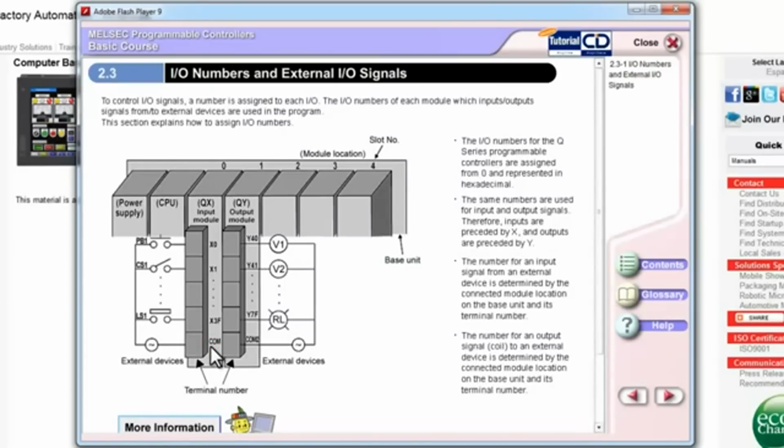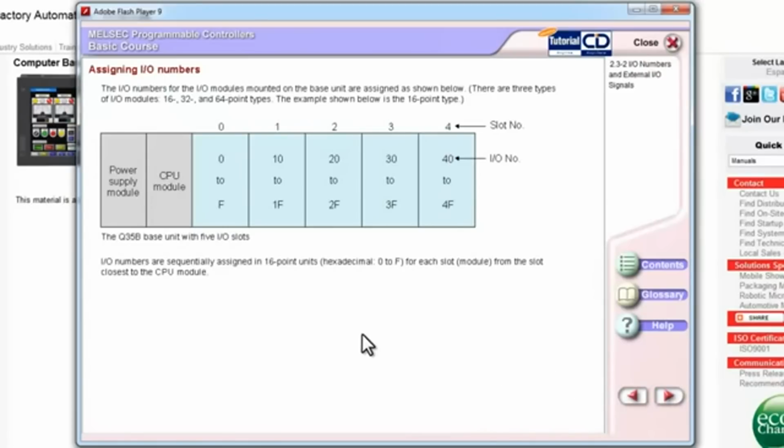For L Series and Q Series, everything is organized in hexadecimal format. So for example, if I go to the next page here, you can see with 16-point I/O modules, I would have 0 through F in one slot. The next slot would occupy 10 to 1F. And the next would occupy 20 to 2F, etc. I/O modules come in either 8, 16, 32, or 64 point types.